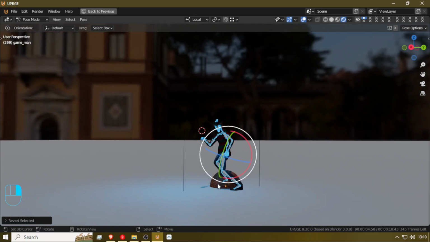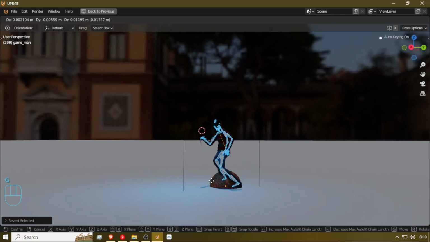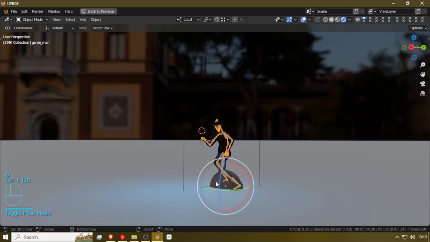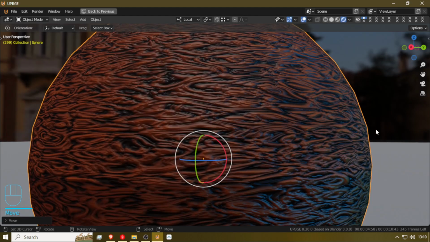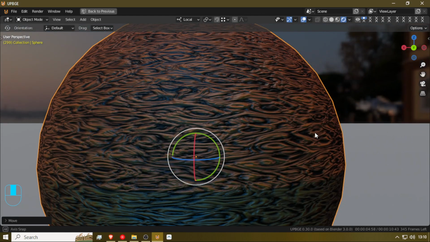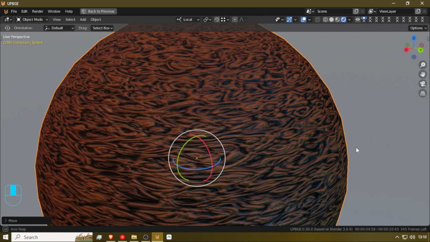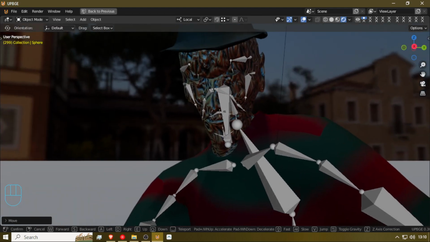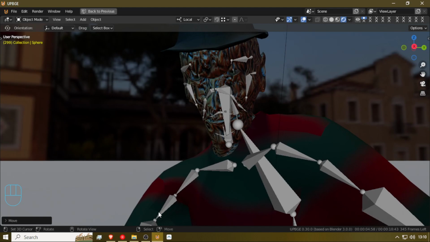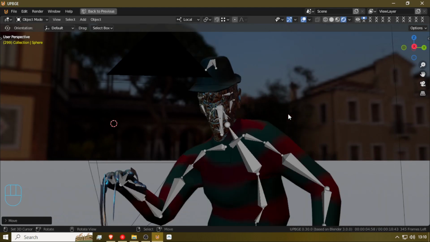So I actually did this on a sphere, so you can see. Control tab. This is the sphere. I first did it on the sphere before I applied it to my character, then I just did the scaling and stuff. So what are you going to need to make Freddy Krueger?